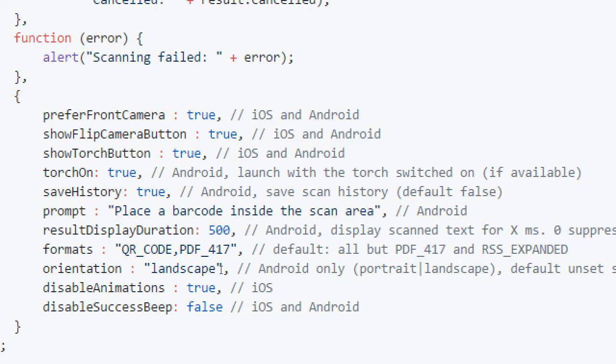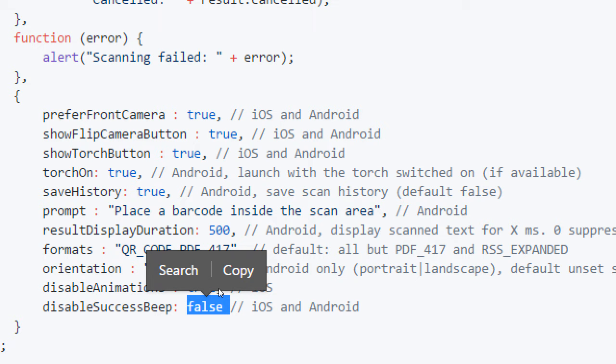Orientation landscape, my camera will be landscape when it loads. Only for iOS, disable animation, true. Disables, it says beep, false. So it'll play a little sound once you've scanned. You can say yes, disable the sound, set to true.